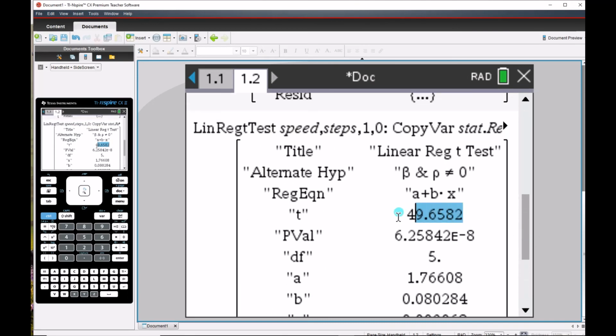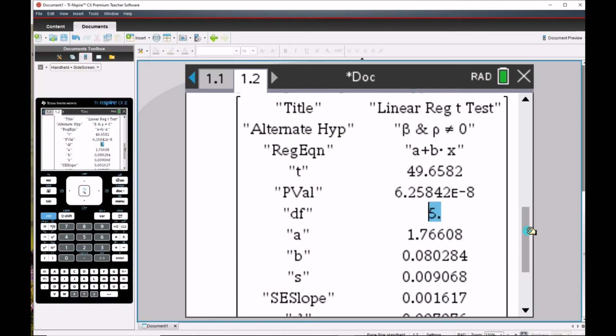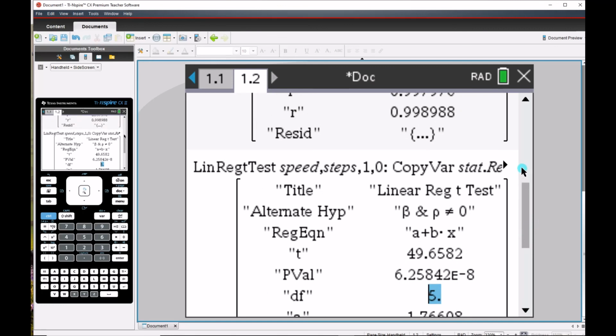So what do we have? Here's that t value that you saw in the PowerPoint. Here's that tiny little p value. 5 degrees of freedom, yay for that. You have a, b, s, the standard error of the slope, and all the things that you want. So that's how you use the calculator for it. And we'll just come back to the PowerPoint.